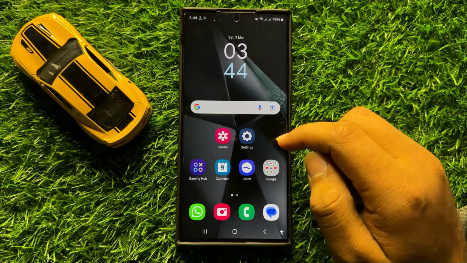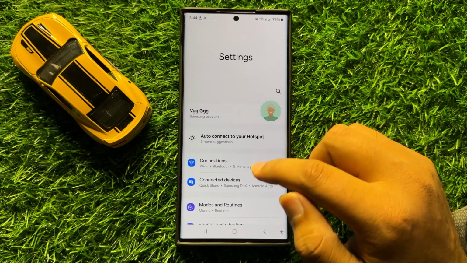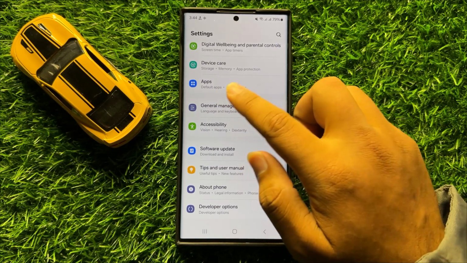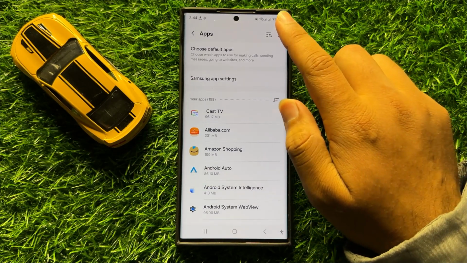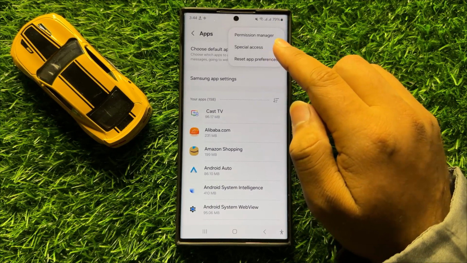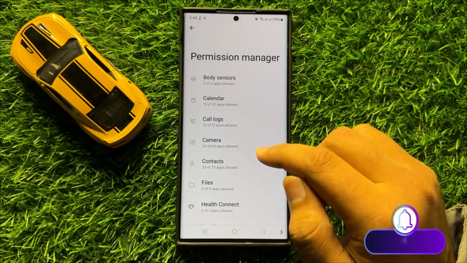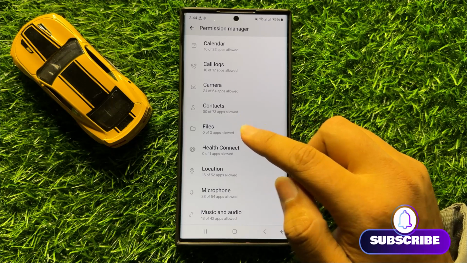So first of all, open settings. Now in settings, scroll down and here click on apps. Now in apps, click on this three dot more icon and then click on permission manager. Now in permission manager, scroll down and click on files.